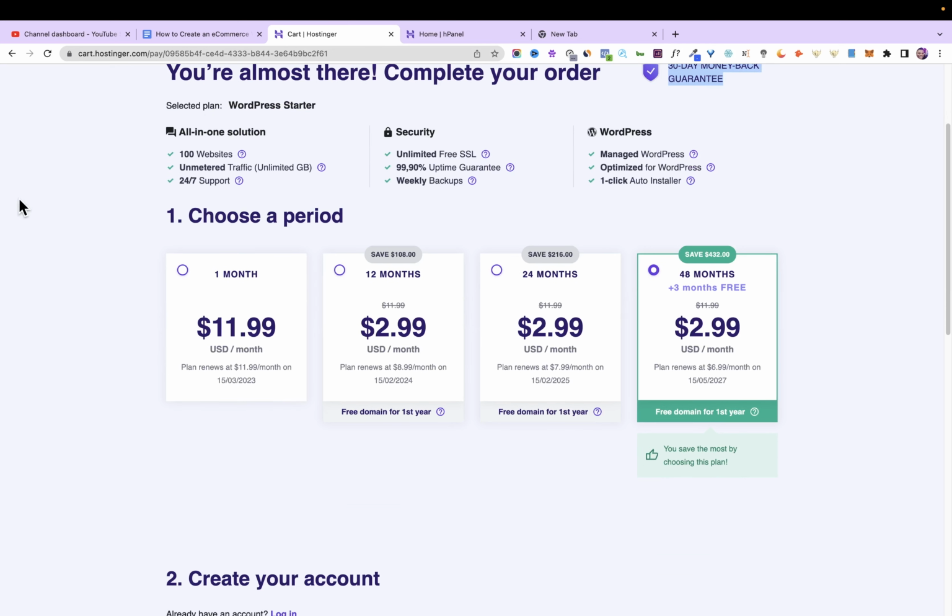Then you choose how long you are subscribing for. If you want to subscribe for 1 month, that means you will renew your subscription every month. You go for the 1 month package. If you want to subscribe for 12 months, this will save you $108. You go for the 12-month plan or the 24 months or the 48-month plan, depending on the one you want.